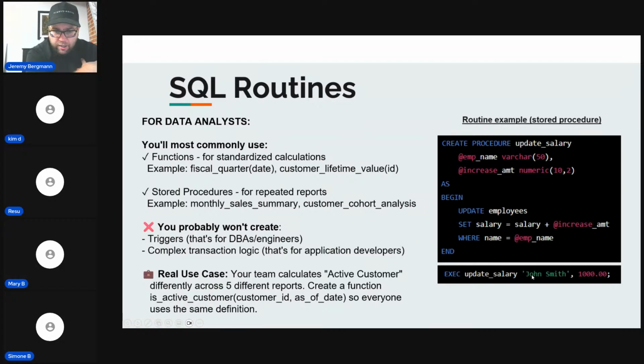Like here, we're going to run this stored procedure and update John Smith's salary by 1,000. Where the name is equal to employee name. So not just this, you need to know that you're going to increase the salary, but what employee are you going to increase that salary on? So that's where you get John Smith. You'd feed in the employee name, and you feed in the increase amount, and it'd update John Smith's salary and increase it by 1,000 in the database table.